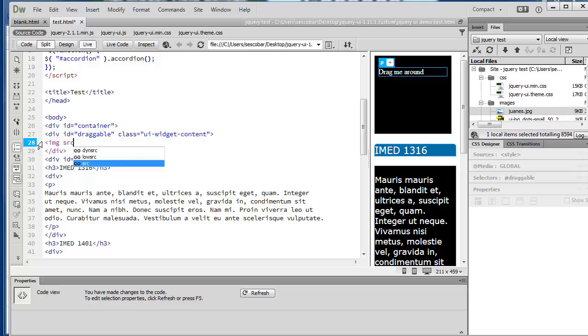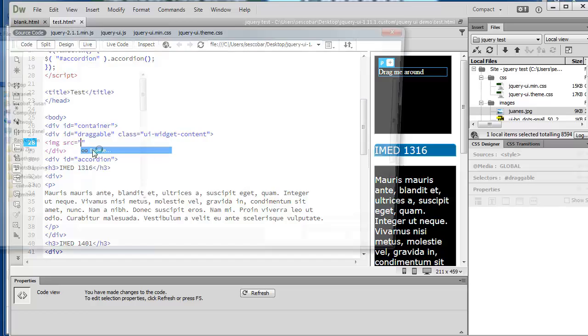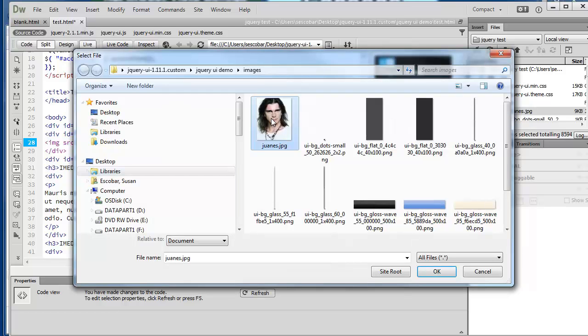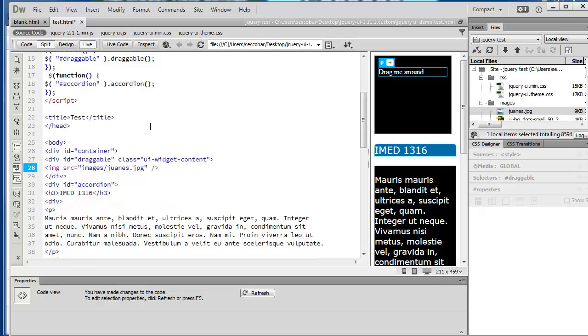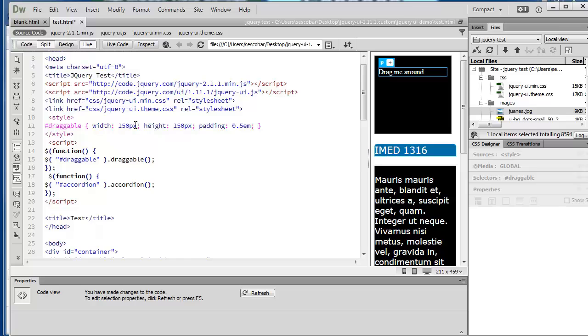So I'm going to go in here and I'm going to put in an image, source, double click it so it gives me the options that I want. I have this picture of Juanis, and I'm going to go ahead and close that tag out, and now I know that this picture of Juanis was 180 by 160, so I'm going to go ahead and change it.